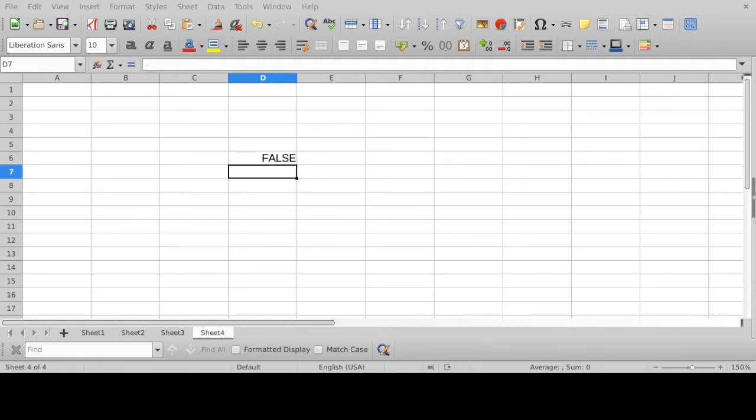Well, what about is 3 less than 4? So you go equals 3 less than 4. Now basically what you're asking the spreadsheet is, is 3 less than 4? And the answer is yes, it is. And so you get true. Now if you think about this, there's a whole bunch of different comparisons that you can make.